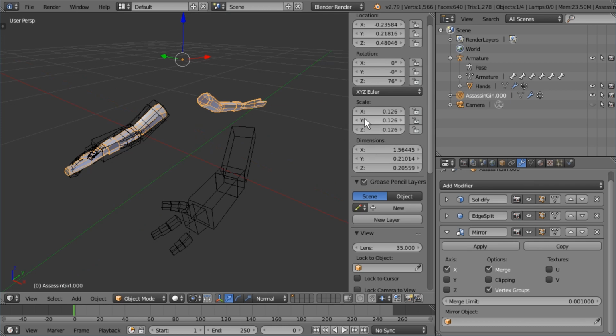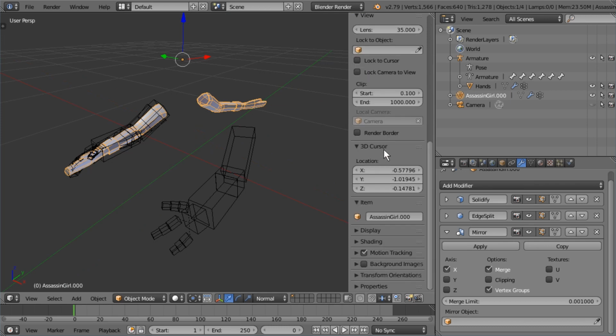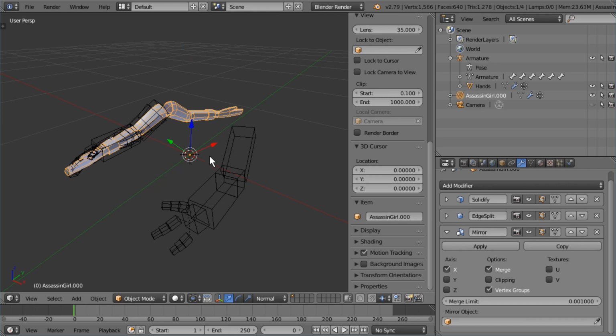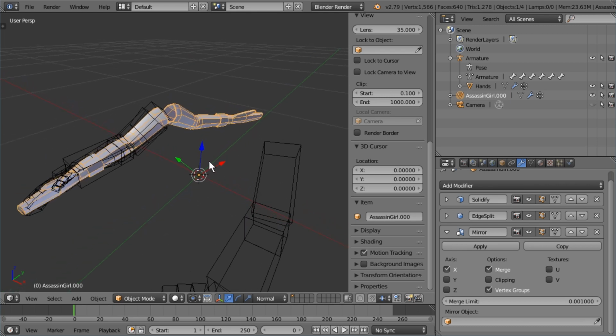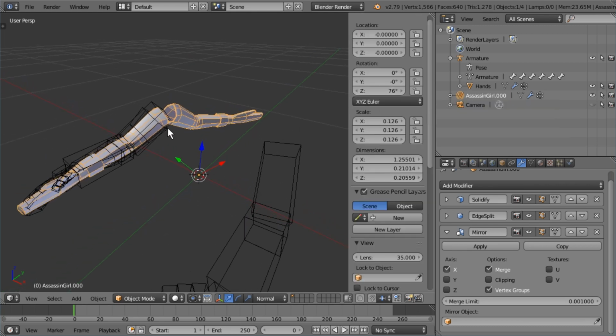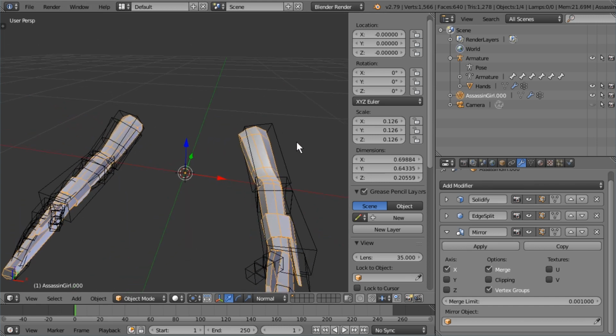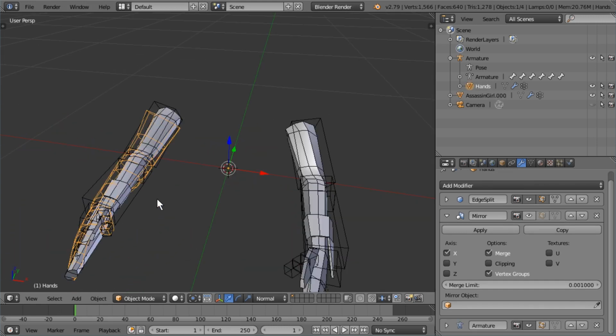N to see the sidebar, and let's bring the 3D cursor to 0, 0, 0. Shift Control Alt C. Origin to 3D cursor. Well, that worked. Okay, so our thing is rotated, and this hand is not rotated, so we need to apply the rotation, I think. Alright, Control A and apply rotation. There we go.